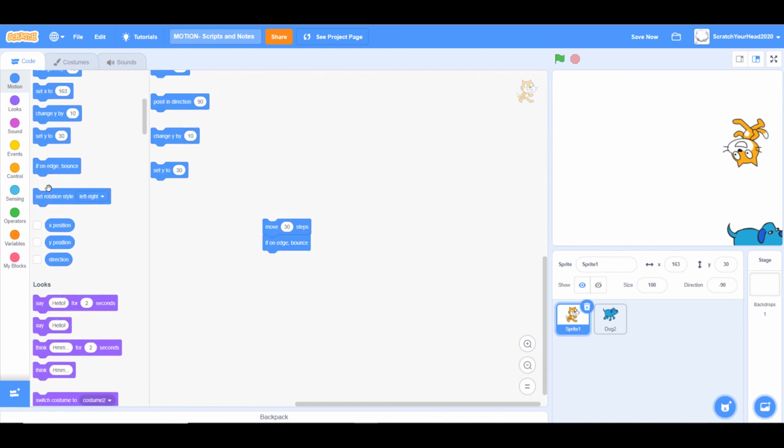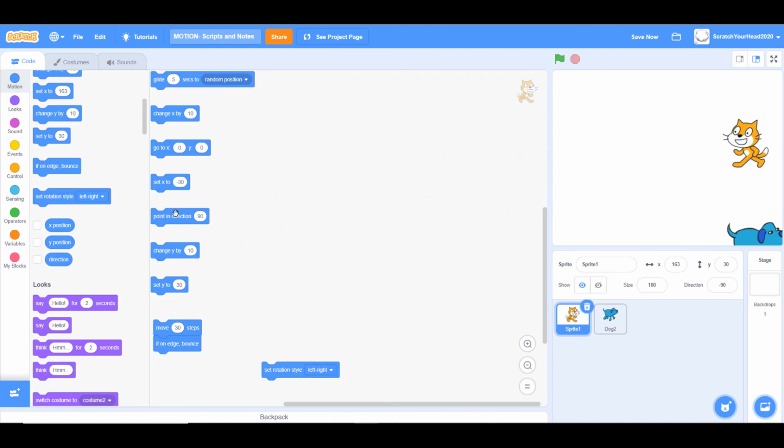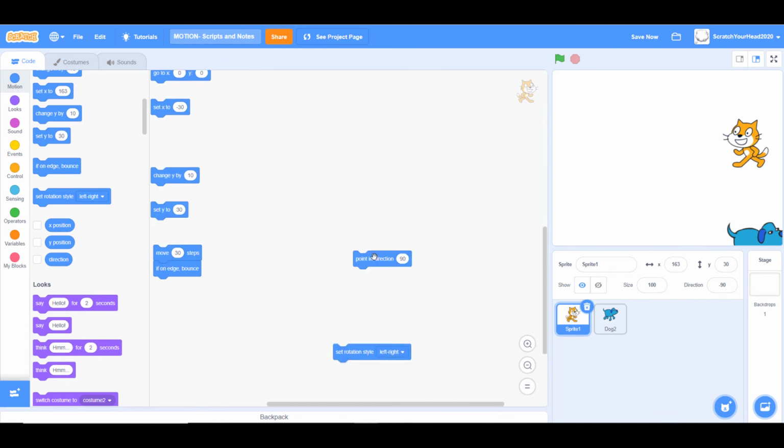All right, the next block is a bit complicated, but it's not too hard to understand once you use the rest of the motion blocks. Set rotation style. Now there are 3 different rotation styles. Left, right, don't rotate, and all around. Left, right, if you click this block, you have now changed the rotation style. Now, if you want him to face direction, he'll face only left or right.